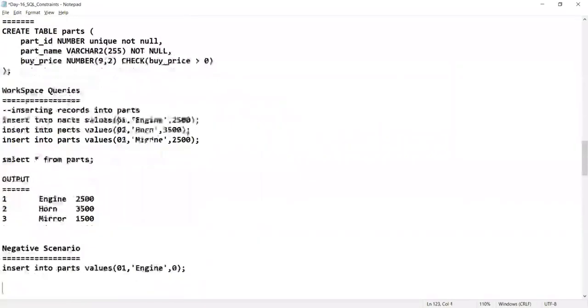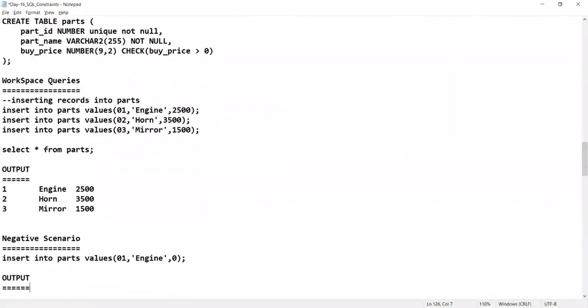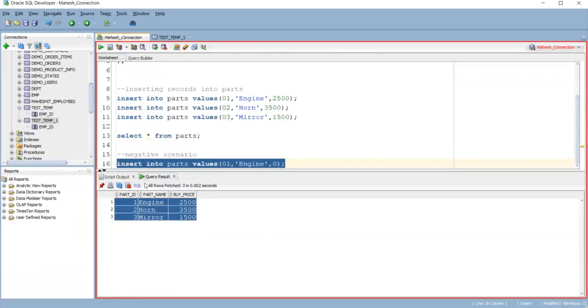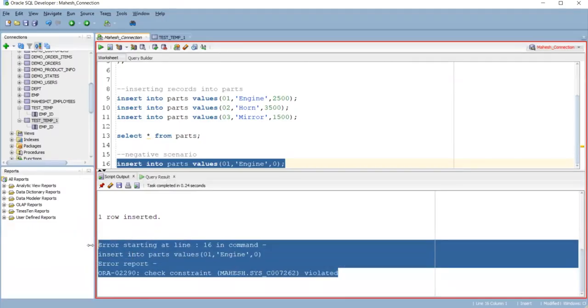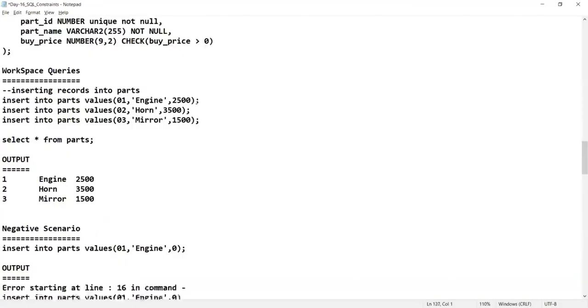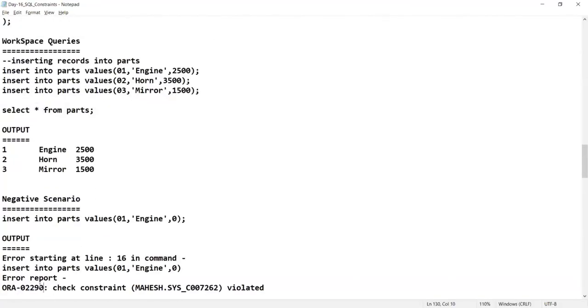This is the output. What is the output you are getting? Can you guys please read it out? This is the error in the statement. Can anyone explain this error? This is an error code of Oracle. The check constraint is failing, it is being violated, on the Mahesh database, and this is the constraint name. Clear or not?